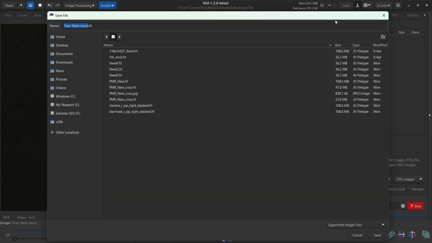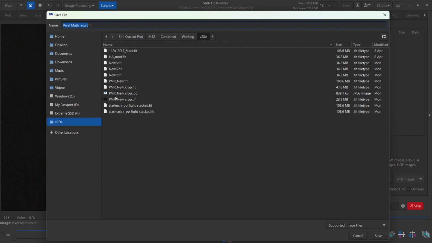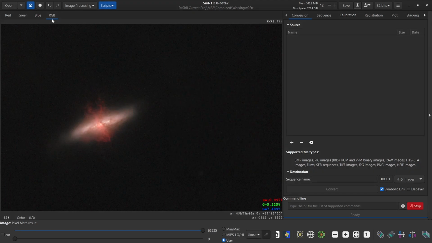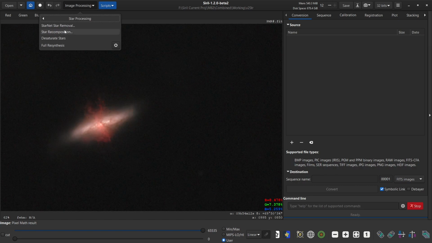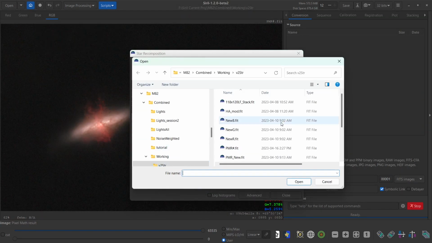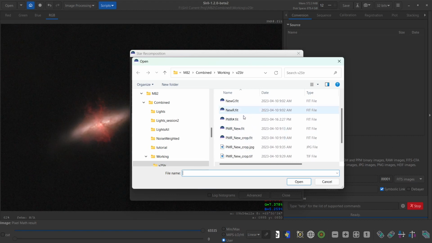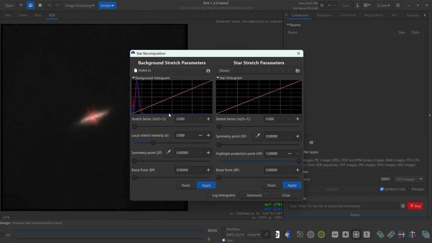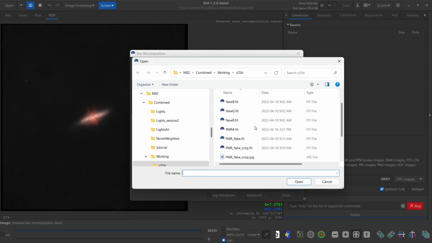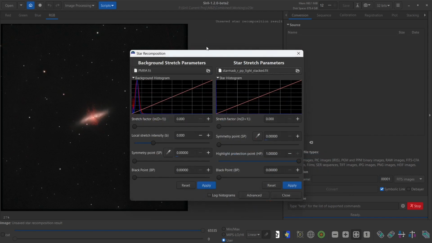Okay, I'm going to save this as, let's see, PMR is my shorthand for PMR3.fit. Save. Now I'm going to bring in the star layer. So we'll go to star processing. We'll bring in, okay, where did that go? B2 stretch. Did I hit this instead? Yeah, there we go. And we'll bring in the star mask that was produced earlier in the processing.